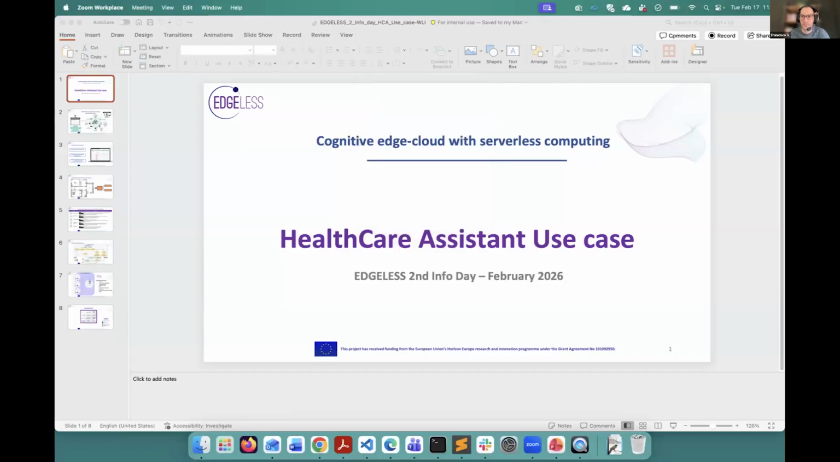Can you see my screen? Yes, but it's not full screen yet.